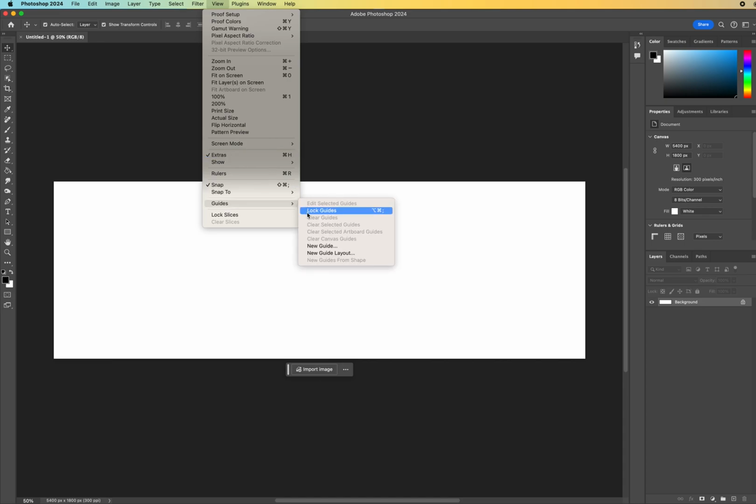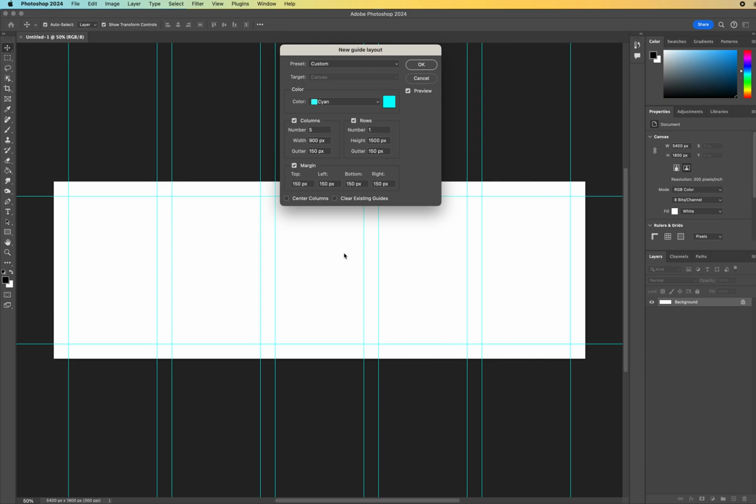It makes it look better, and if you have any guides in there, you can just hit clear. If not, you're going to go to New Guide Layout. Now this one was already preloaded. Unfortunately, it switches it back to pixels, so I am going to go ahead and write them in as inches because you're going to want to do that to make this work.